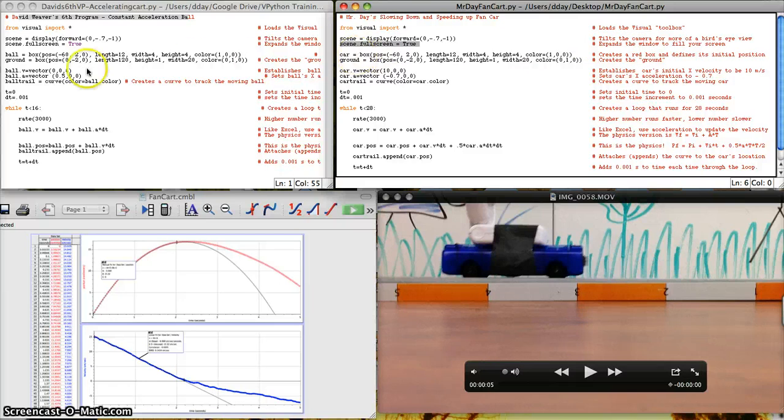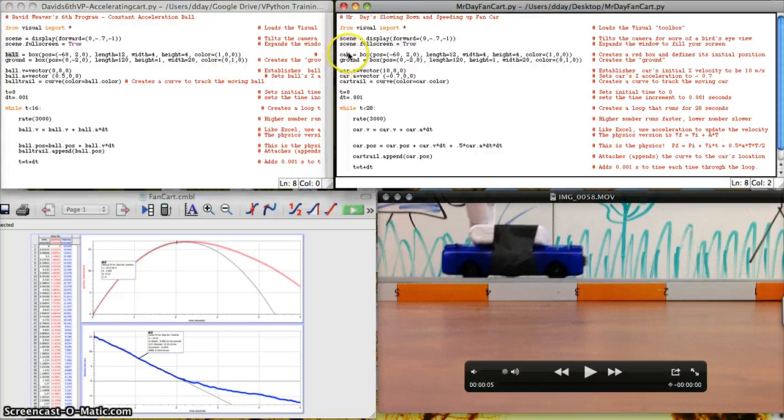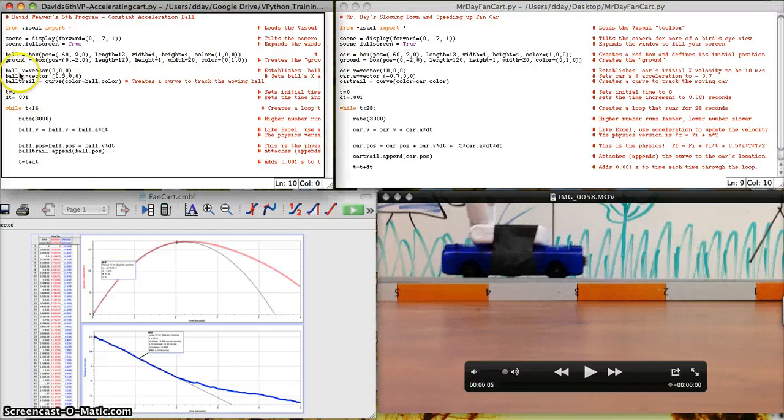The only thing I started changing is where he has ball, I decided to change everything to car. And I have no problem with my car being a box. And I wanted my car to start basically at the position his object started. So I left this as the initial position of my car. And that was fine with me. I didn't change the color or anything. I didn't change the ground. But again, I changed everything in his code that says ball to car.